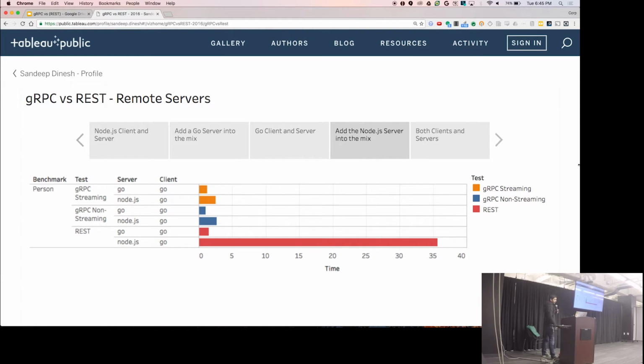When we add the Node.js server, again, gRPC is very consistent, right? This is the Go client only. And then REST, when I use the Node.js server, it's like, holy crap, that is slow, right? Much slower than the gRPC implementations. But the Go-to-Go is still pretty fast. In fact, it's faster than Node.js.